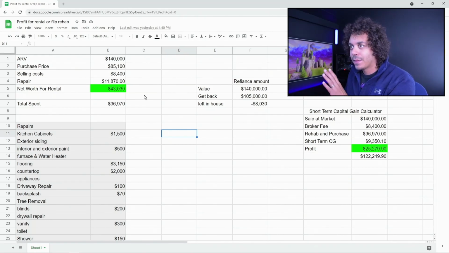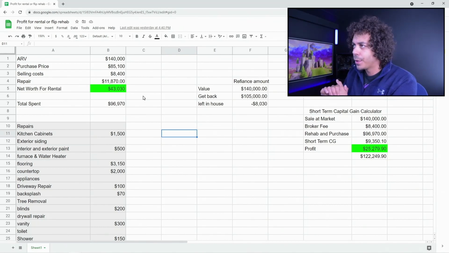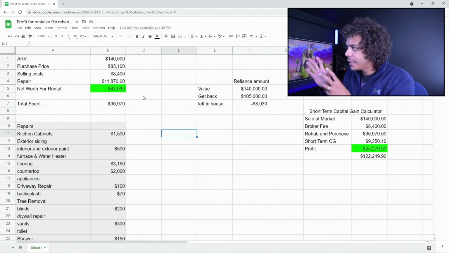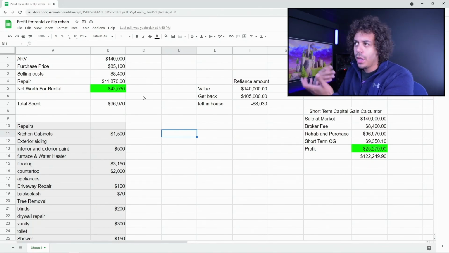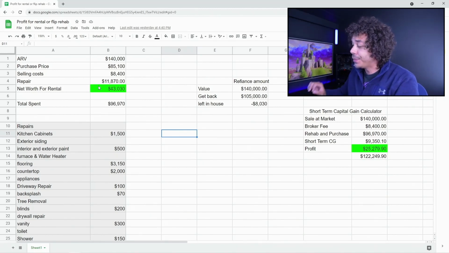So I like to set this up in this way because I can just change a couple of numbers and then the whole spreadsheet will change. And I can just copy and paste this from one house to another house, like just copy and paste it into another spreadsheet. So I'm going to run you through this.